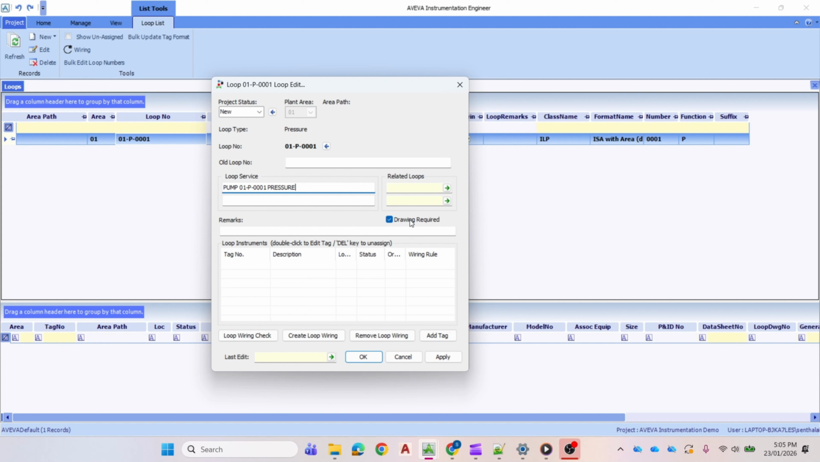Enable the Drawing Required checkbox so that a loop drawing can be generated in the Designer module. In general, this checkbox must be enabled. Add remarks as created as part of AVEVA Instrumentation training. Click Apply to save the changes. You will notice that the last edit field is updated with the current timestamp.